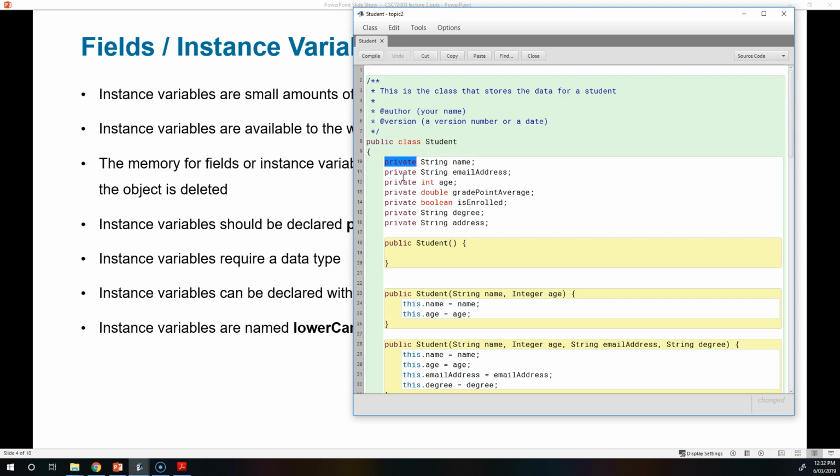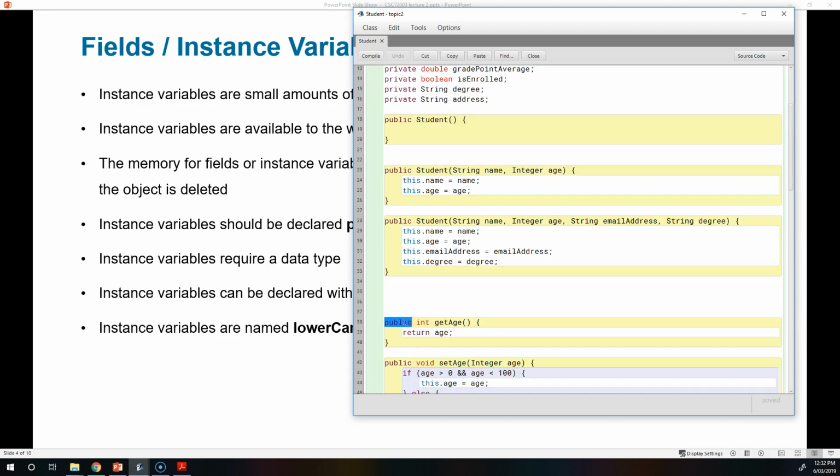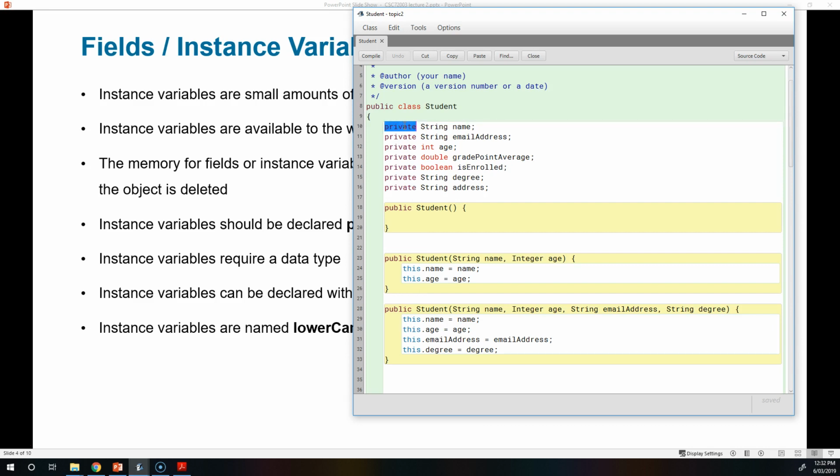What that means is they're not accessible outside the class. Anything that you declare private is only available to the class it's declared in. The same goes for methods down here. If I declare a method private, it is only accessible to the class it's declared in. If I declare it public, any other class can access it. Instance variables should always be private, and we'll talk more about that shortly.